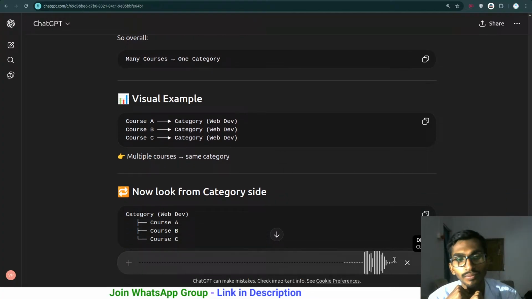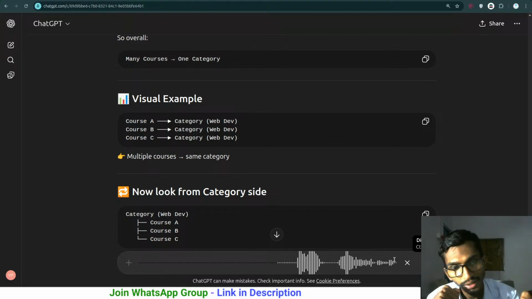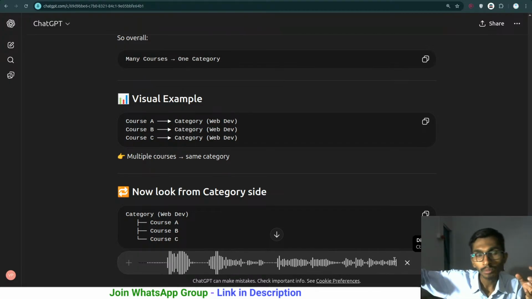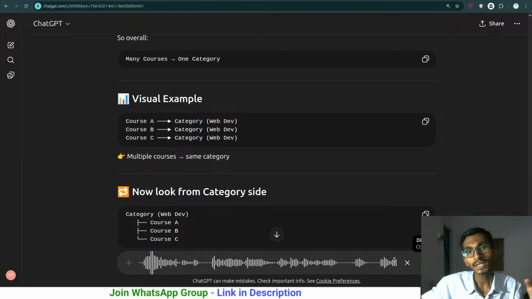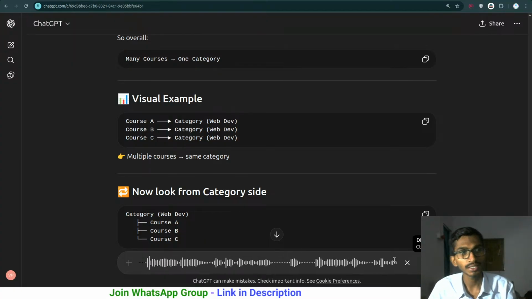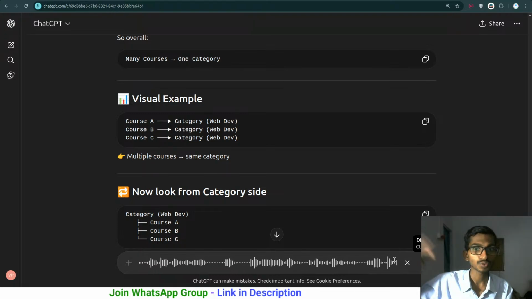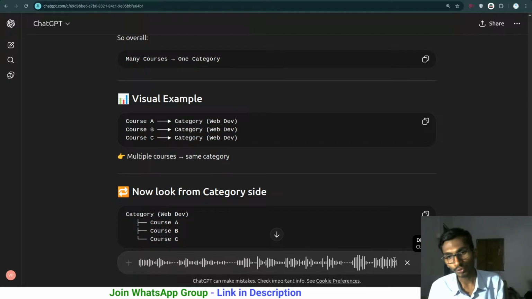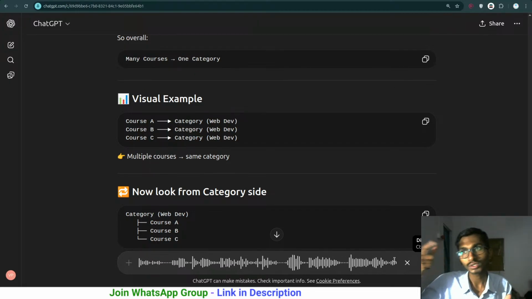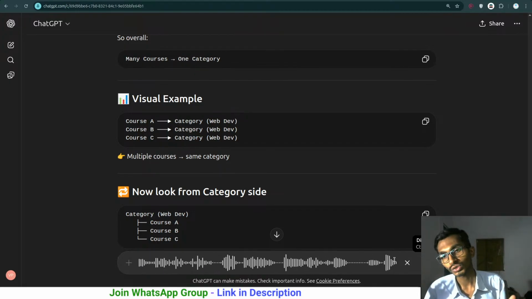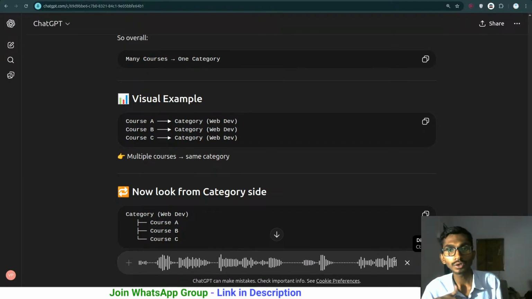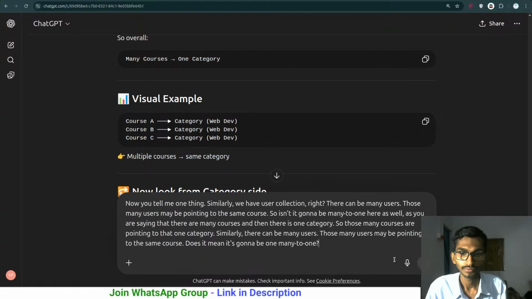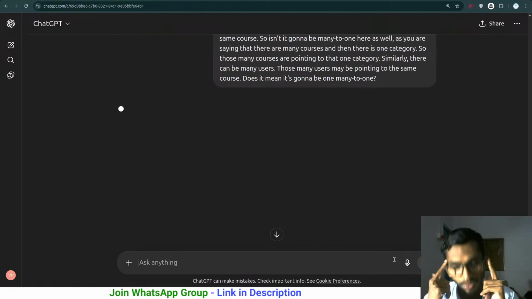Now tell me one thing. Similarly, we have the user collection, right? There can be many users. Those many users may be pointing to the same course. So isn't it going to be many to one here as well? As you are saying there are many courses and then there is one category, so those many courses are pointing to that one category. Similarly, there can be many users, and those many users may be pointing to the same course. Does it mean it's going to be many to one?